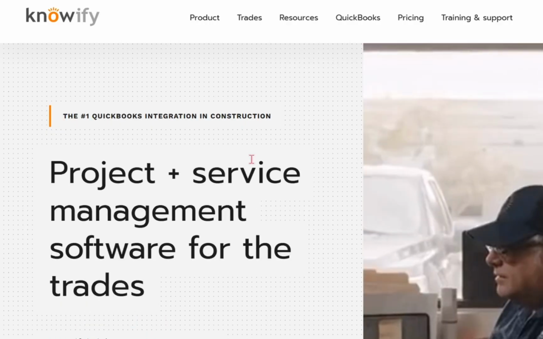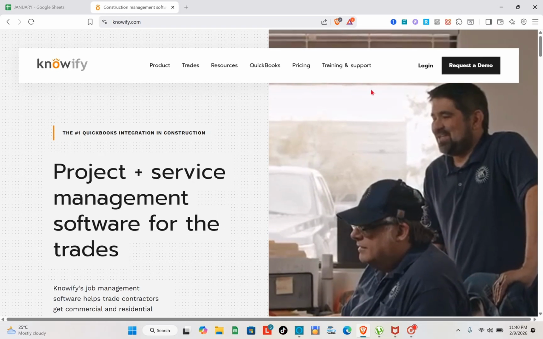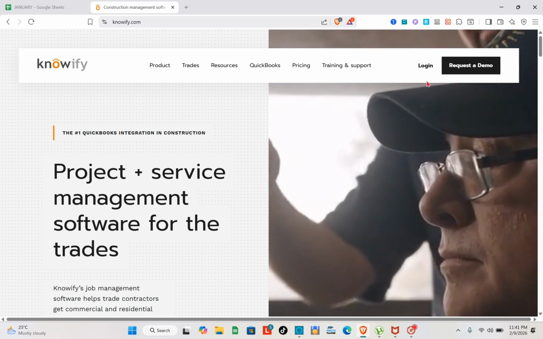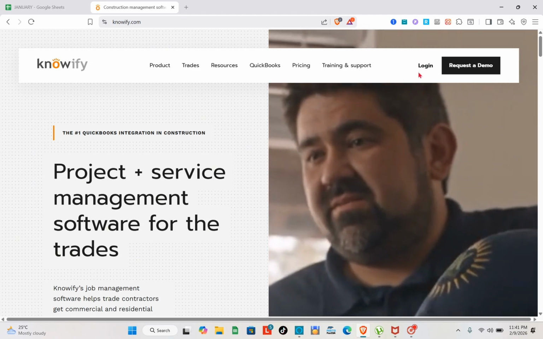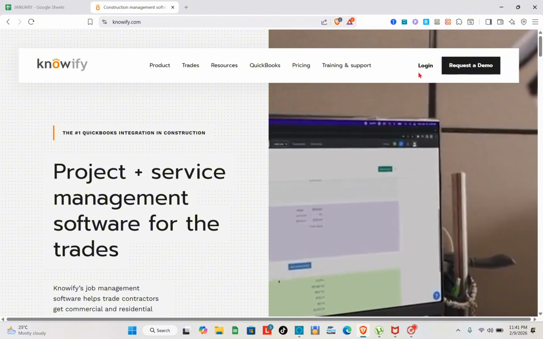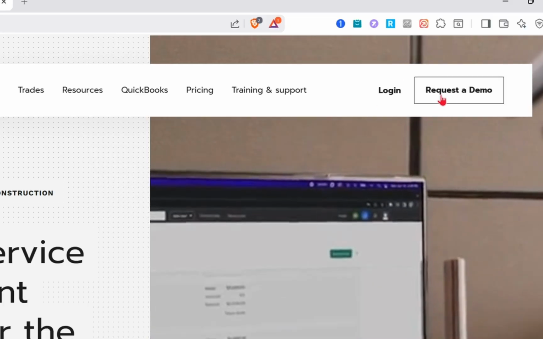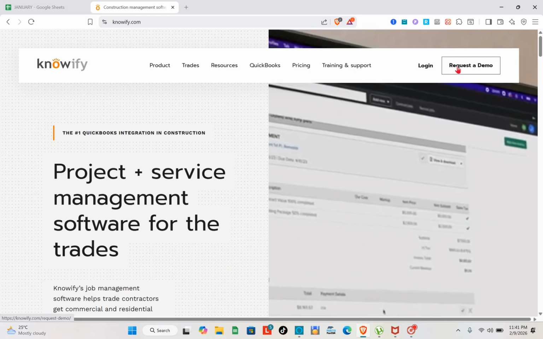Okay, and then this page will open. Now, as you can see at the top, we cannot see an option where we can sign up for an account. We only have log in and the request a demo option. So here, all we have to do is to tap on the request a demo.